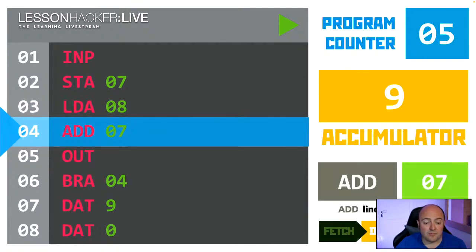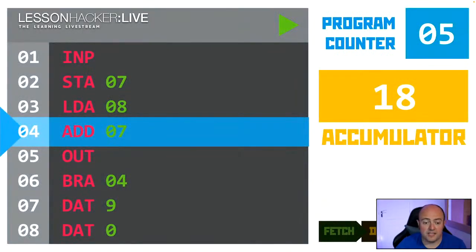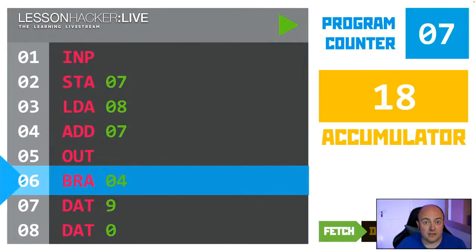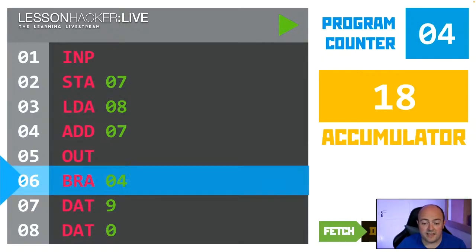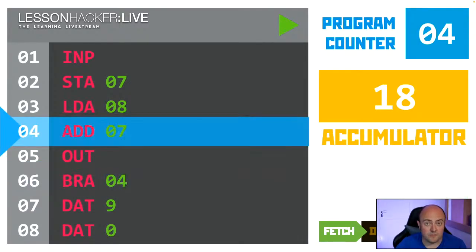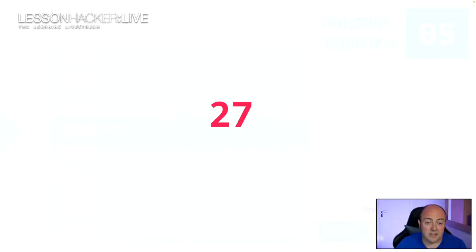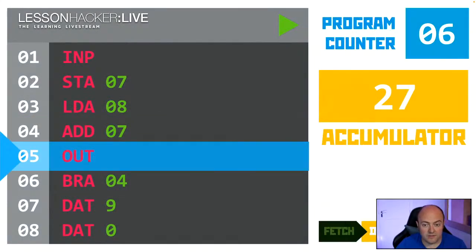Next thing is to add from location 7. So that's 9 plus 9. That's 18. Goes into the accumulator. Output that on the screen. So we're getting our 18. And then we branch back to line 4. We set the program counter to line 4. And the next time we get to fetch, we get taken back up to line 4. Once again, add from memory location 7. That contains a 9. So that's 9 plus 18. That is 27. Output that on the screen. Great.